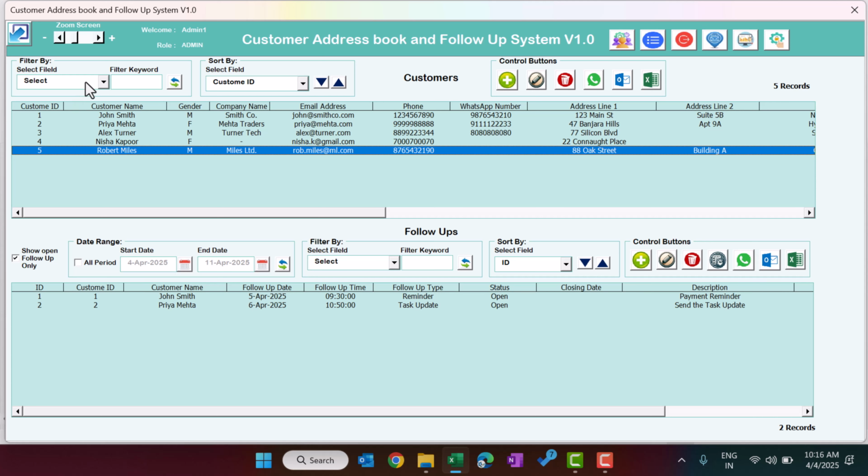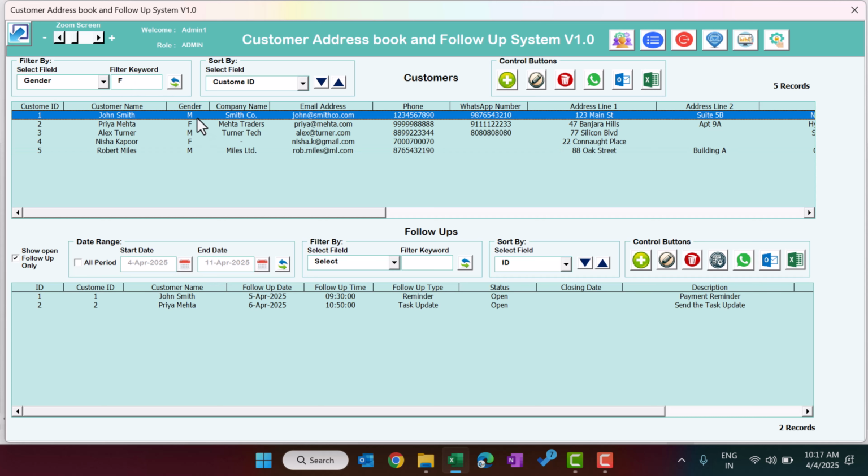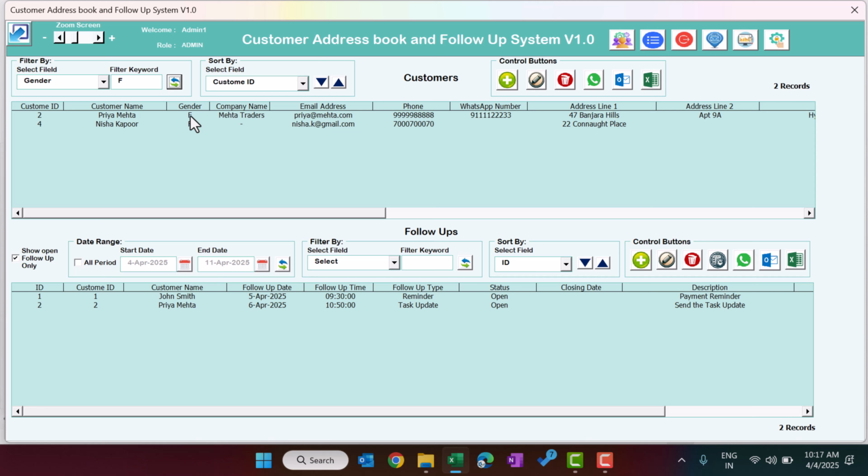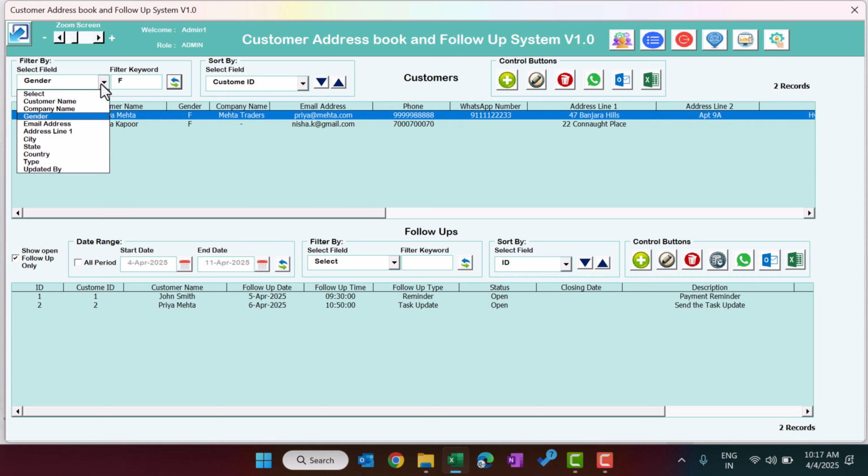Now here we have the filter by option first. If you have a long list of the customer, you can filter by the customer name, company name of the customer, gender, email address, address line 1, city, state, country, type, updated by. So whatever you want, you can use that. Let's say I'm just taking here gender. I want to see all the female customers, so I type here F, because gender we have taken F and M. So just click here. So these are all female.